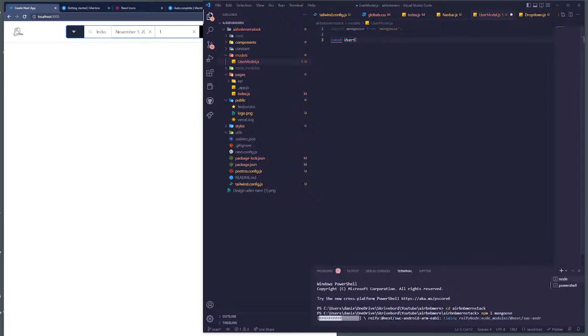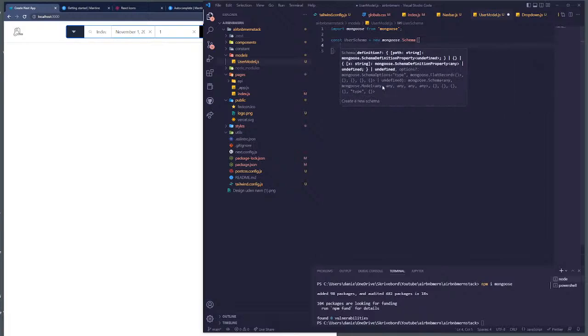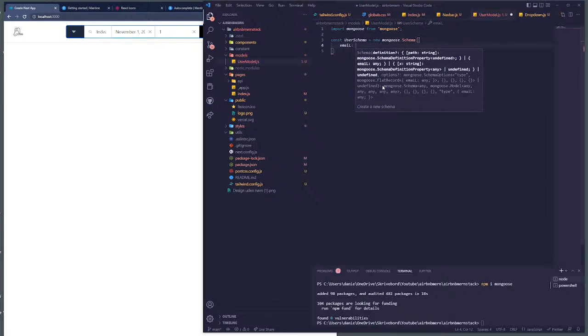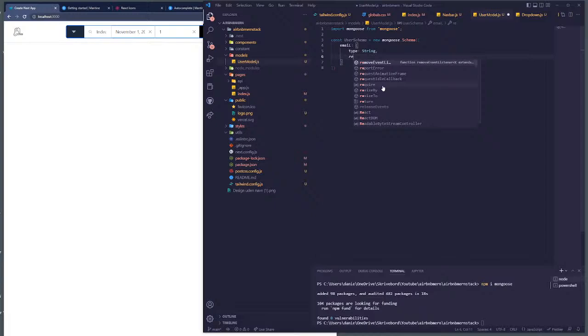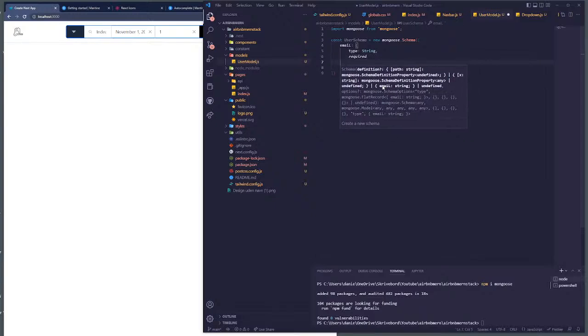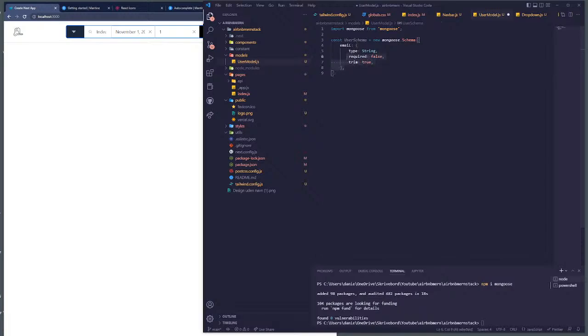We say const userSchema = new mongoose.Schema. We want an email from our users. We say type string, required false, trim true. So now we can just copy this and do a few, just to make sure we get what we need from our user. We want a name. We want a password.